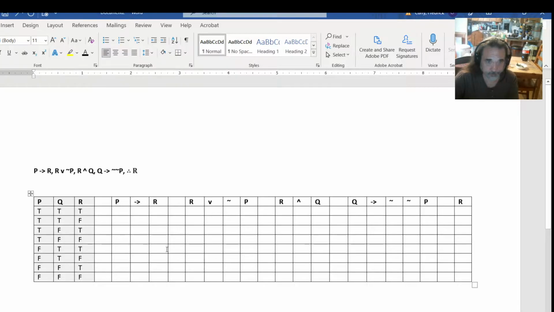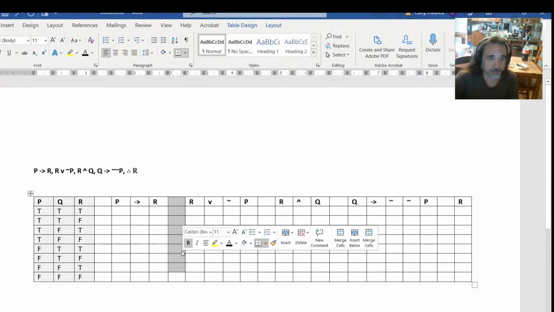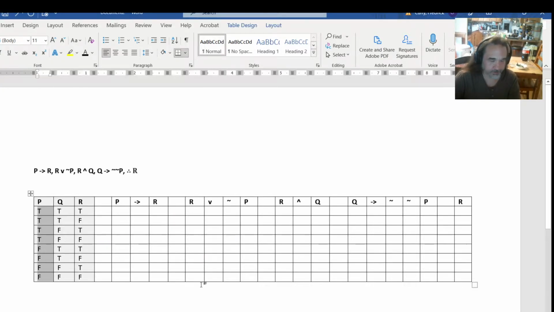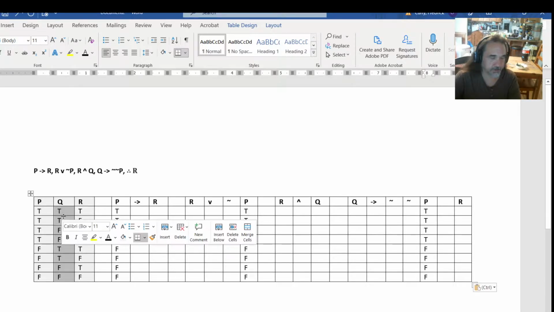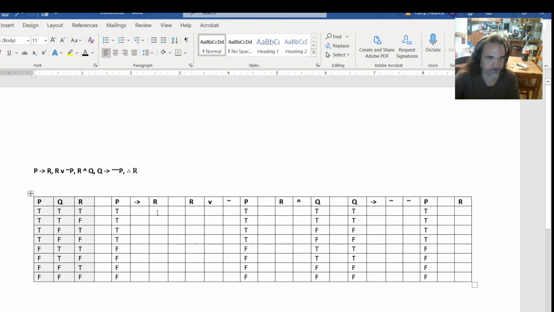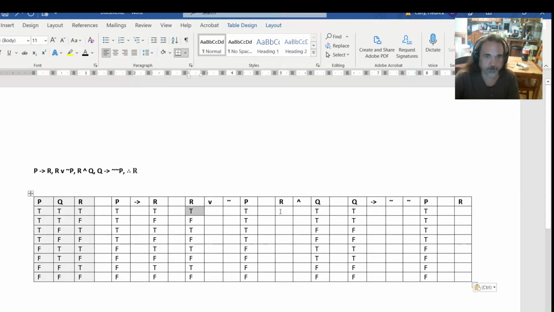Okay, so I separate each one of these premises with a line, and then I put the conclusion at the very end. And then we can just fill in the atomic sentence values. So here are all the P's. And I'm just cutting and pasting. Here are all the Q's. A couple of Q's. And here are all the R's. R there, and R there, R there, and our conclusion's R.